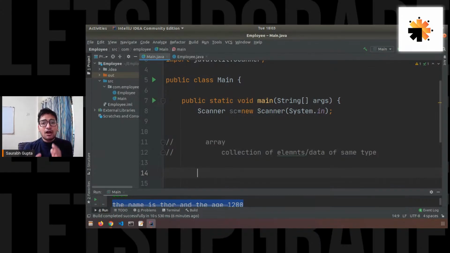So let's, for example, say you have 100 numbers that you want to store in your program. Normally you have to create 100 variables to store 100 numbers. But by using an array, you can just create one single variable and store 100 numbers. That's the difference.